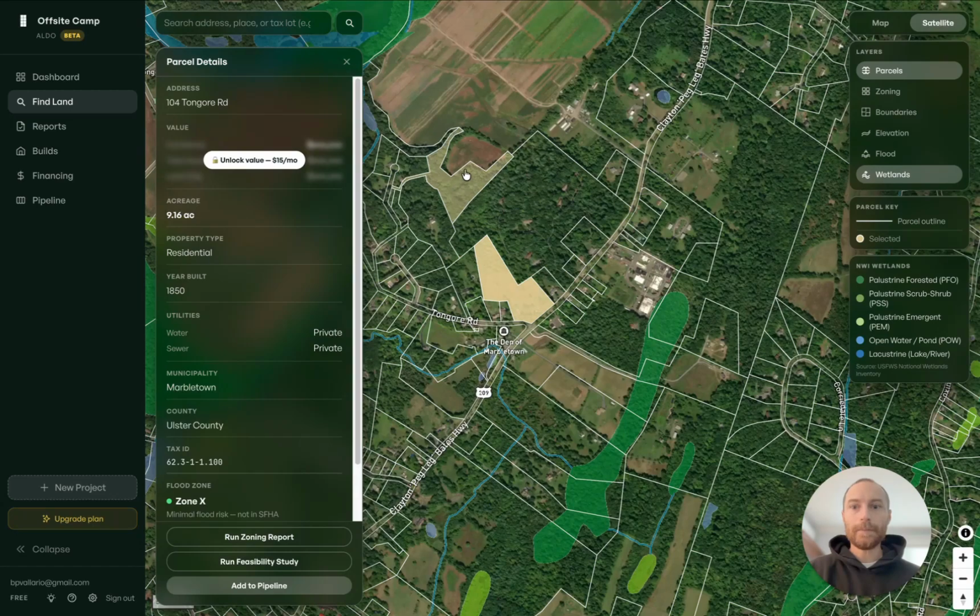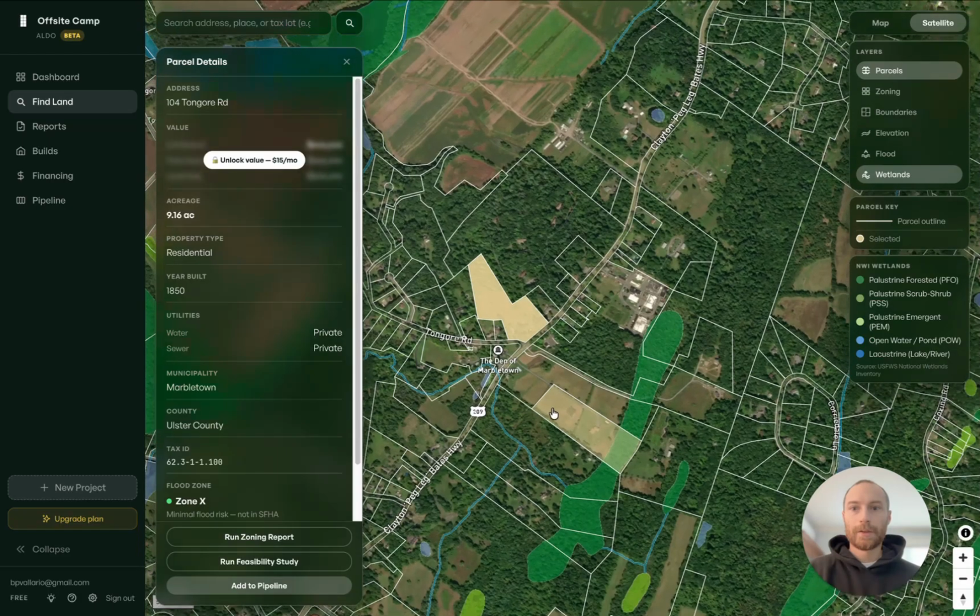So the other main aspect of the free tier is that you'll see down here you have run zoning report, run feasibility study, and add to pipeline. Feasibility study and pipeline are locked in the free plan, but you do get 3 free zoning reports per month. So we're going to go through and take a look at how we would use that.